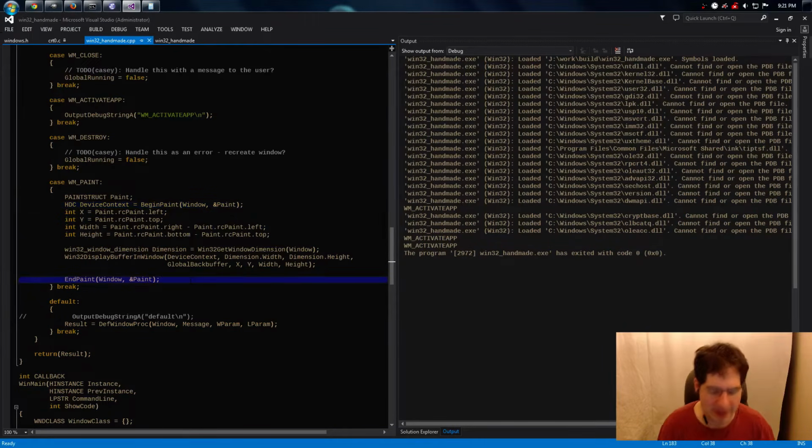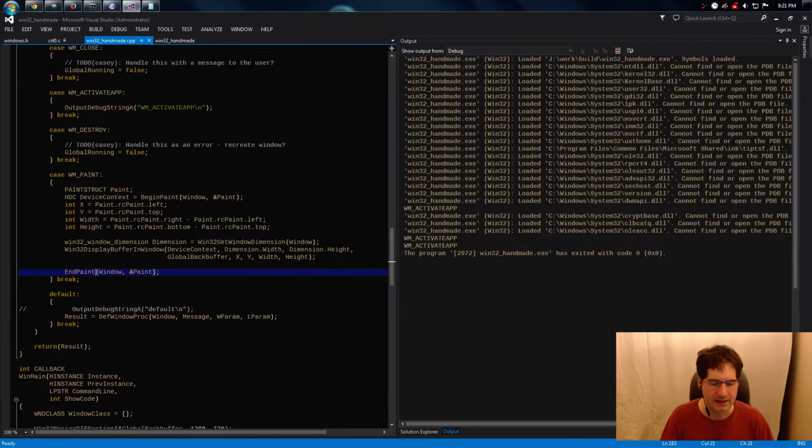Some people asked me about validate region or validate rect. They were reading the documentation and they said, don't I have to call validate rect so Windows knows I finished painting? And the answer is no, you don't. End paint automatically tells Windows that the paint that it asked you to do was done. So that is really all you need, is that end paint. You don't have to do anything else. End paint implicitly will validate the region.